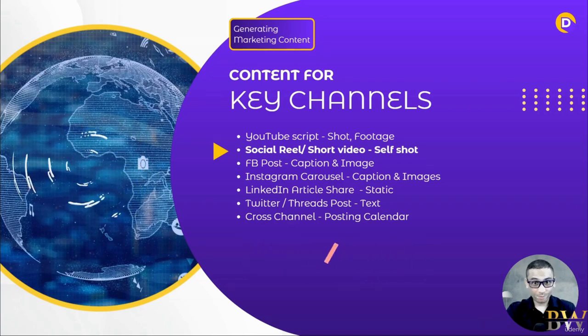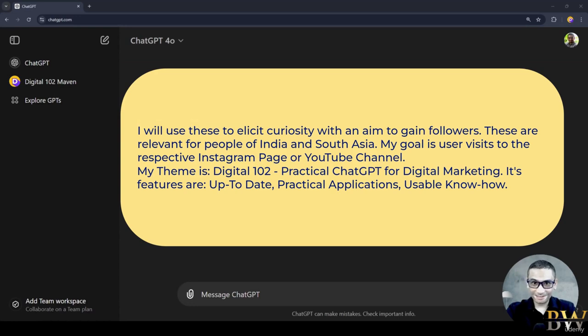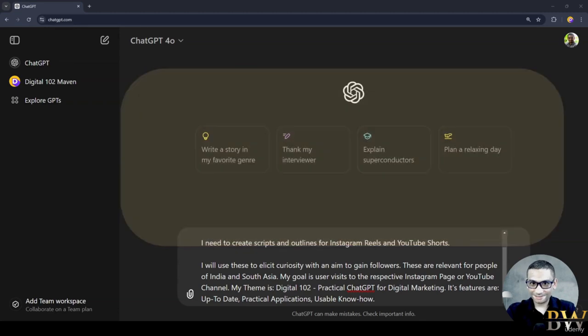Right, let's look at a prompt structure for an Instagram Reel, which can be repurposed into a YouTube Short. In the first portion of the prompt, who you are and what you want to achieve. Let me go ahead and place this into ChatGPT. The second portion of the prompt is all audience related. I'm keeping the audience consistent across all the content being developed. Let me go ahead and put this into ChatGPT.